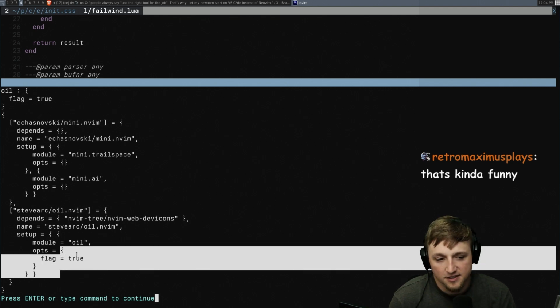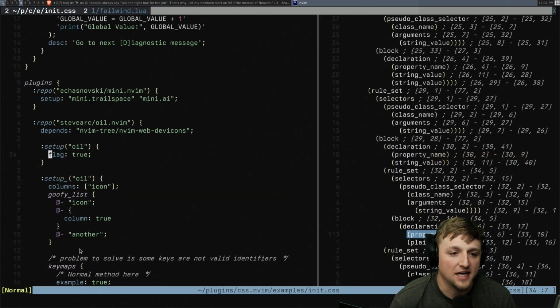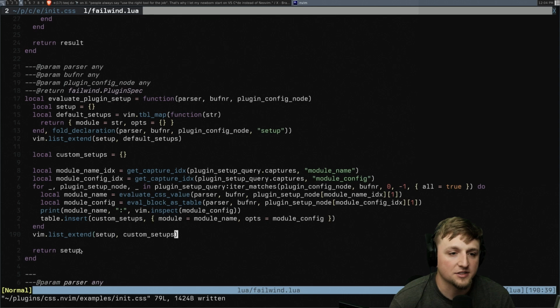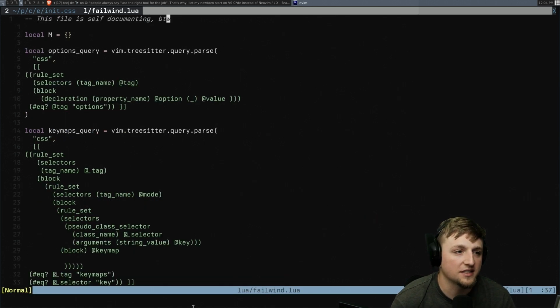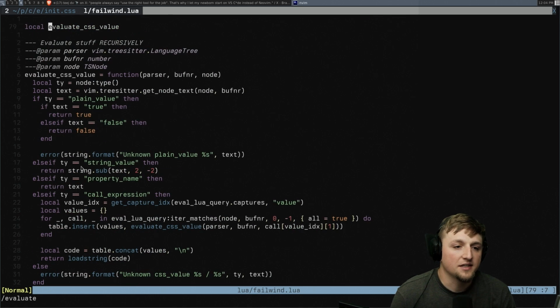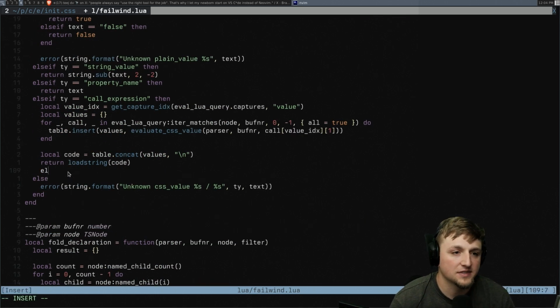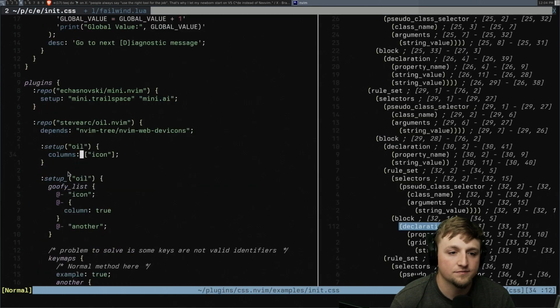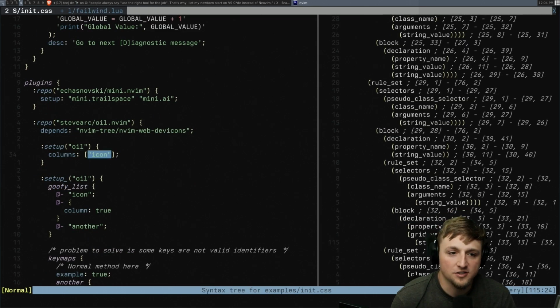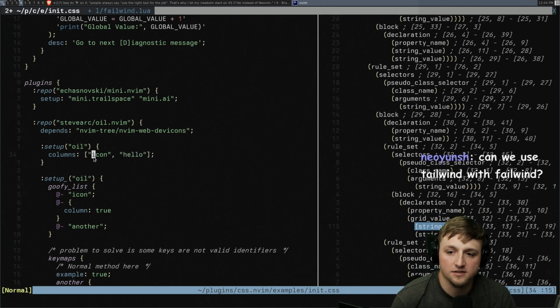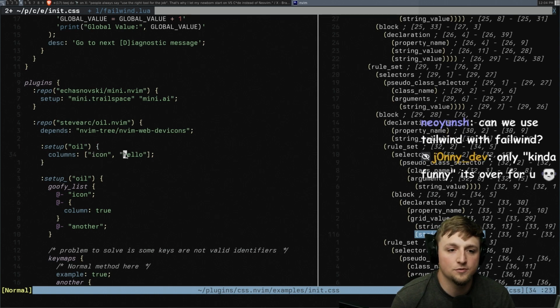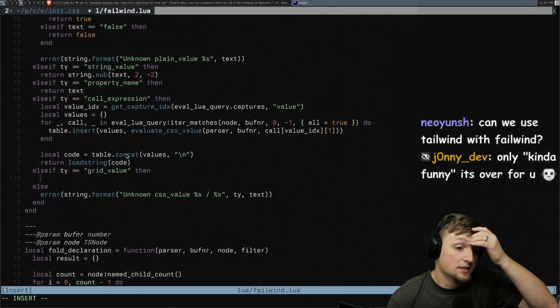But look at this, chat. Flag equals true. So now if we switch this back and we change this instead to columns icon, I think this will fail because we don't know how to do grid values. So if we get evaluate CSS rule, if the type is a grid value, else if is grid value, then... So grid values look like this. Grid value and then a list of them. What happens if I have multiple of these? These have to be comma separated. Okay. So now we need to get the children.